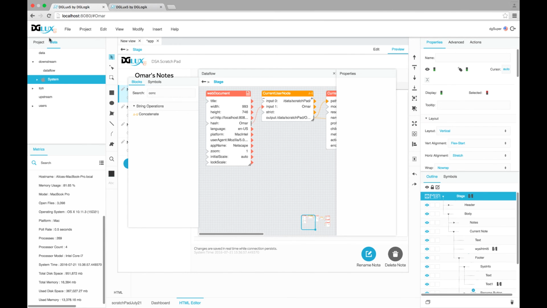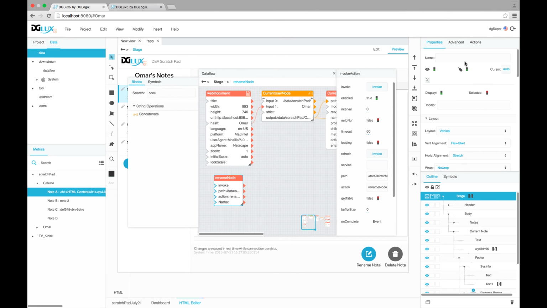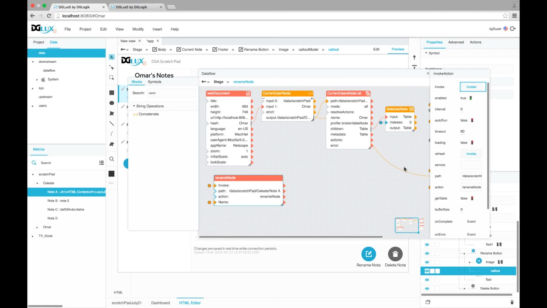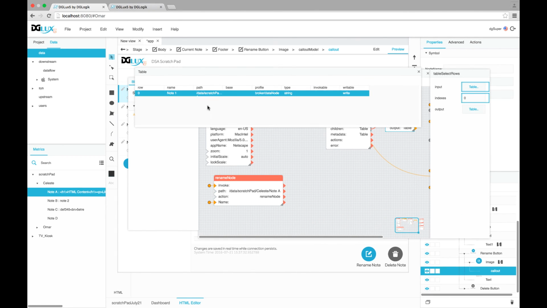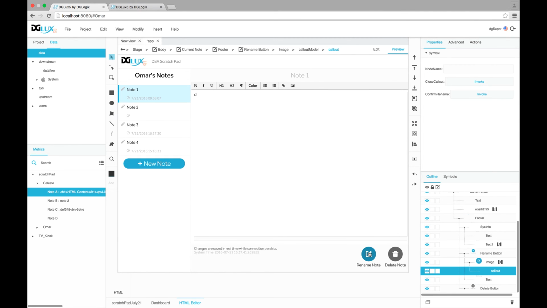And the rename action is right here in our available actions for a data node. We'll want to invoke it on a confirm rename trigger. That should be named something else because we're using this both for rename and for new note. And the name will be the specified node name, and the path will be the currently selected node. Okay, so my rename node action is configured.